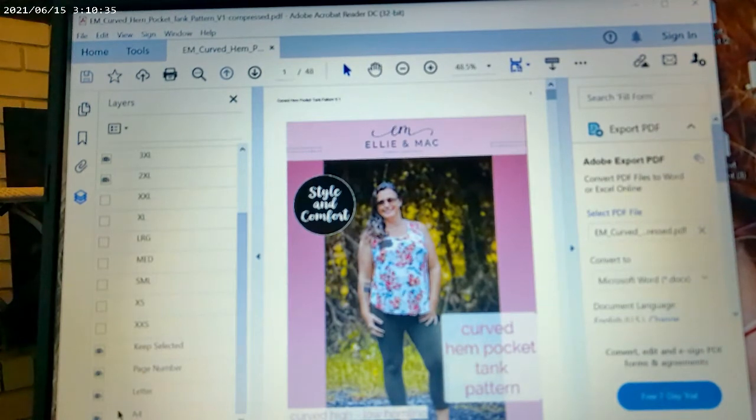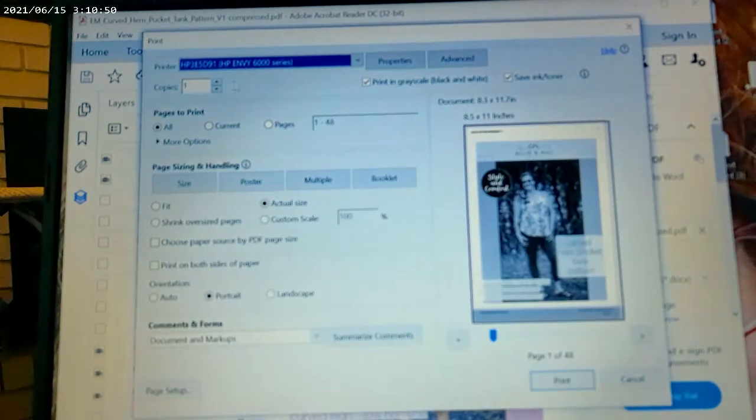Oh, wait. There's A4 and letter. I'm going to deselect A4 because I want letter size. So then you will go through and click print. And there's my printer. I have the HP Envy 6000.